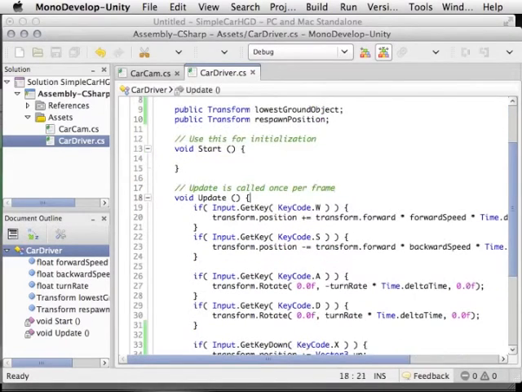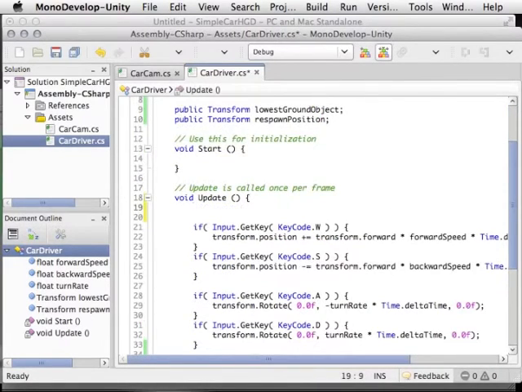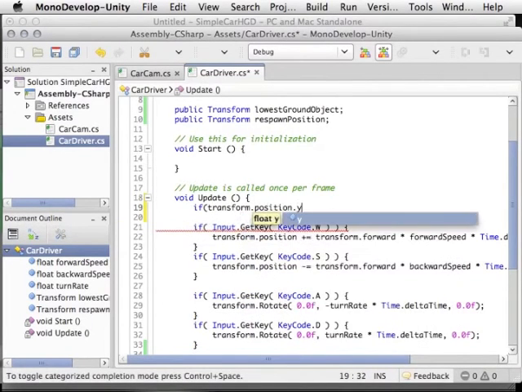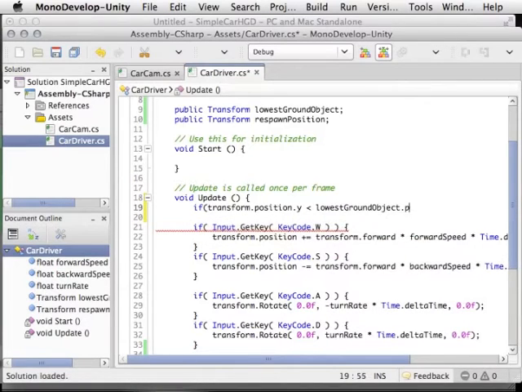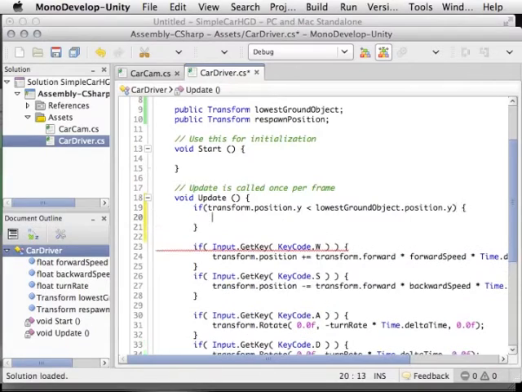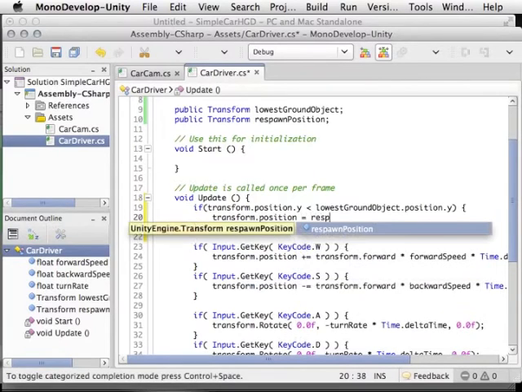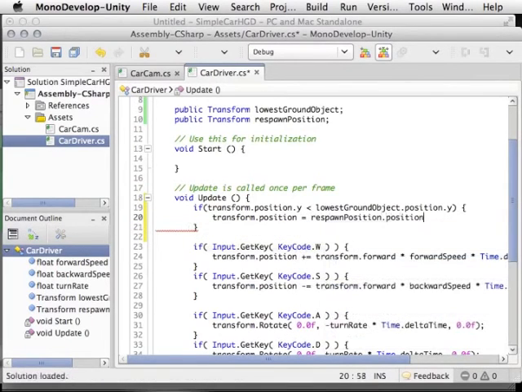Let's do this inside update. We care each frame whether this has happened. If the car's transform position vertically, or Y, is less than the lowest ground object's position dot y, then we want to set transform, which is our car's position, to respawn's position.